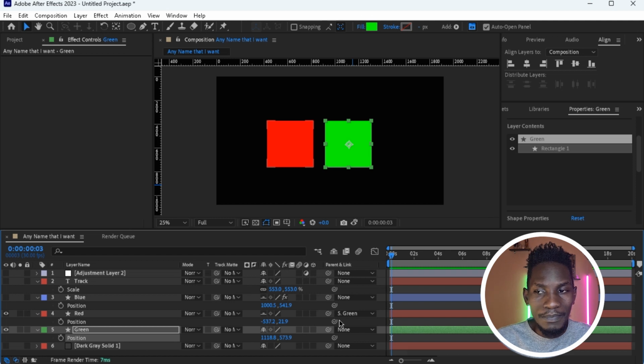In the next tutorial we shall be exploring what keyframes are, and I think I'll make some separate tutorials about what track mattes are, what parenting is, and all that kind of stuff, to explore them in detail.